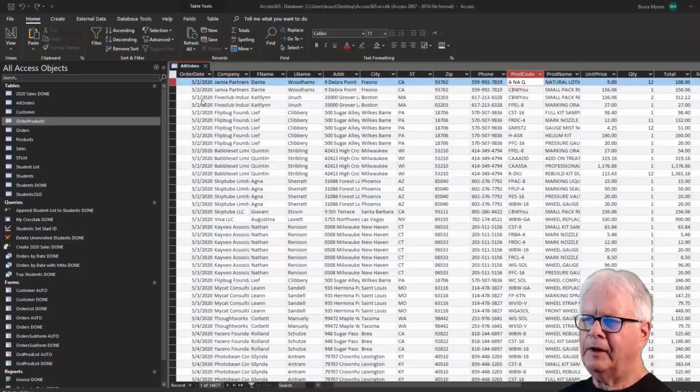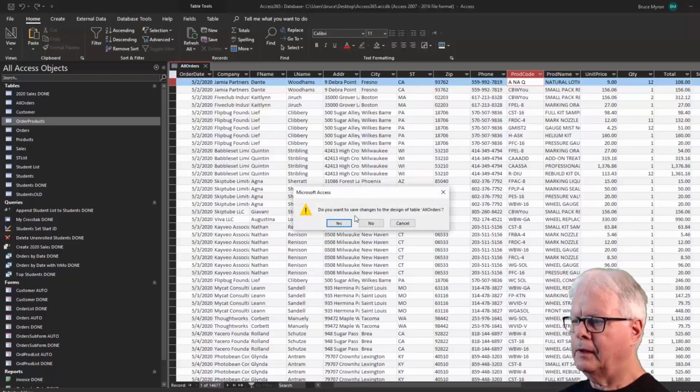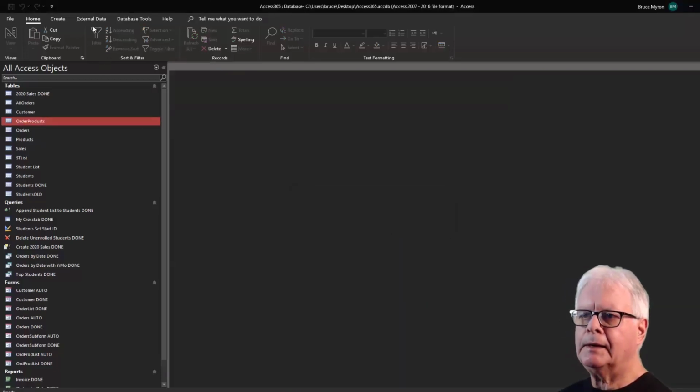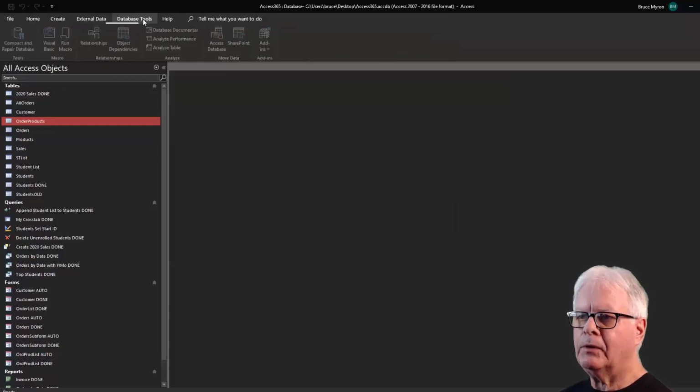Okay, let's go to the next step. I'm going to go ahead and close the all orders table also. And I changed the sort, so it wants to know if I want to change. I wish they would change that. I'm not changing the design. I'm just changing the format of the view of it, and I'll click no. I'm going to go to Database Tools and Relationships.